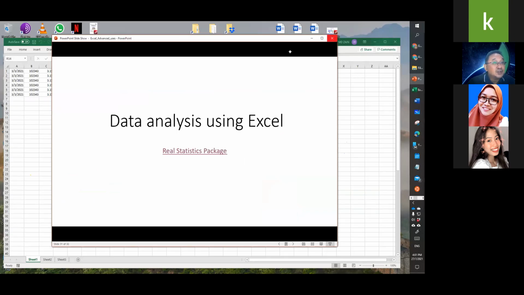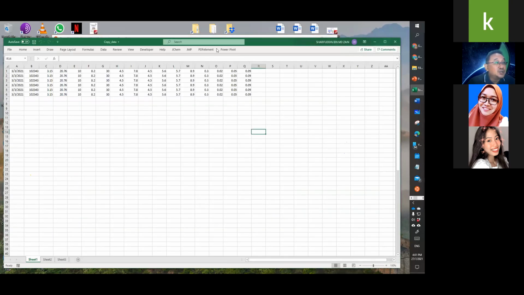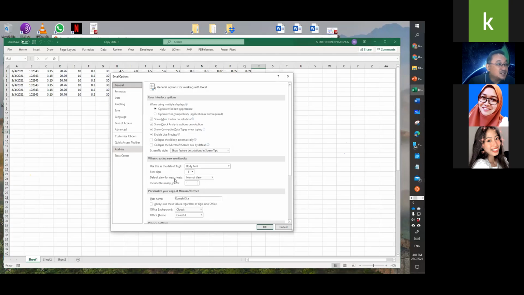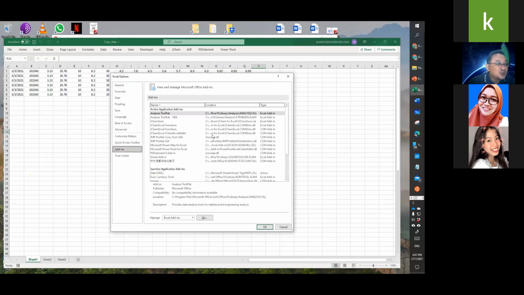So in Excel, if you go to File, Options, Add-ins. These are the add-ins that have already been installed. But you can download his add-in, you can execute it, and his add-in will be inside here, and you can add the add-ins if you want to.